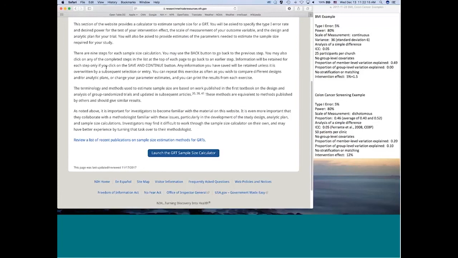You can repeat the exercise as often as you want to compare different design and analytic plans or change parameter estimates. You can print the results from each exercise. You can also download the results as an Excel file or a Word file if you want to drop something from the exercise into a grant application.